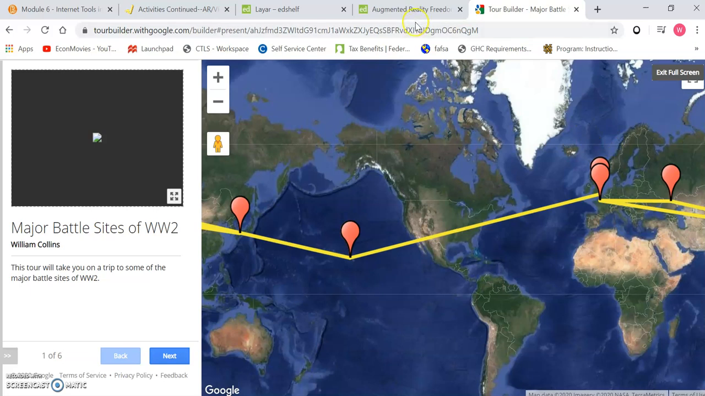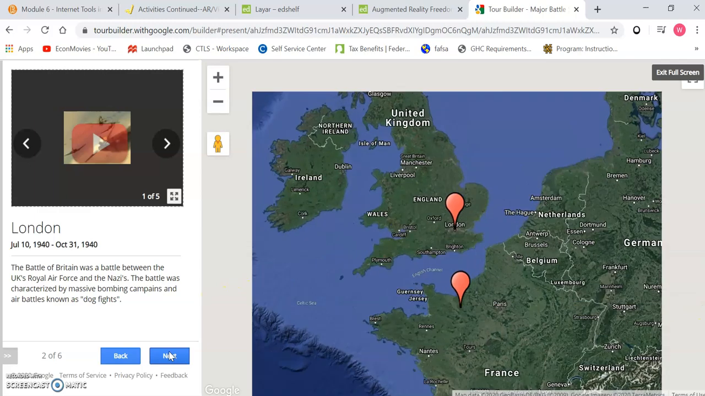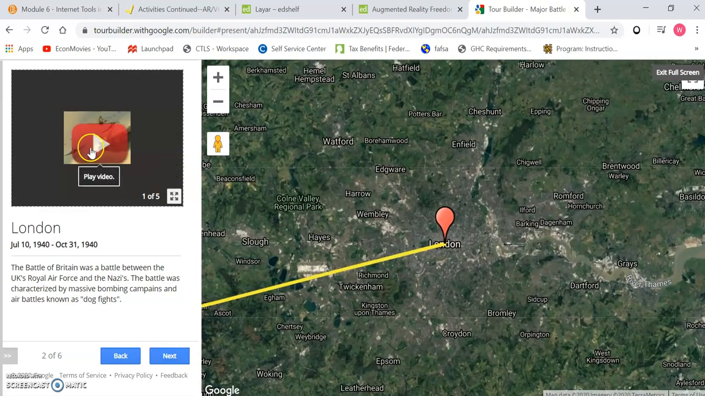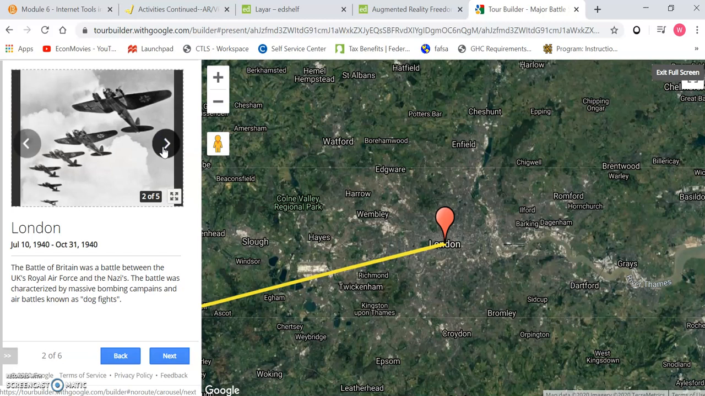I want to share with you guys some of these augmented and virtual reality tools that I worked with. The first one here is I created a Google tour on some of the major battle sites of World War II. As you go through it, it just takes you through some of the main battles. It's got different images here and videos that the students look at.